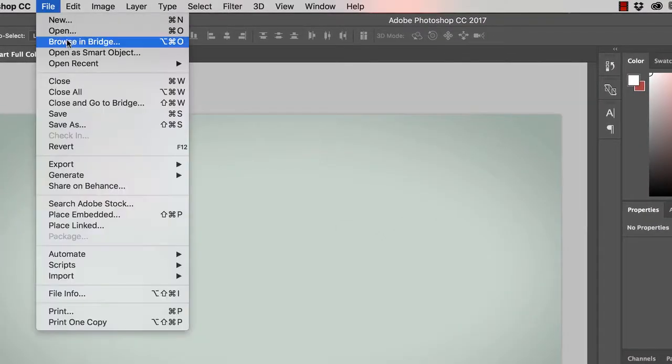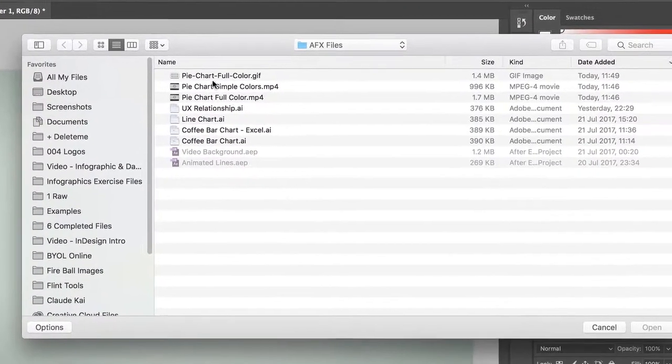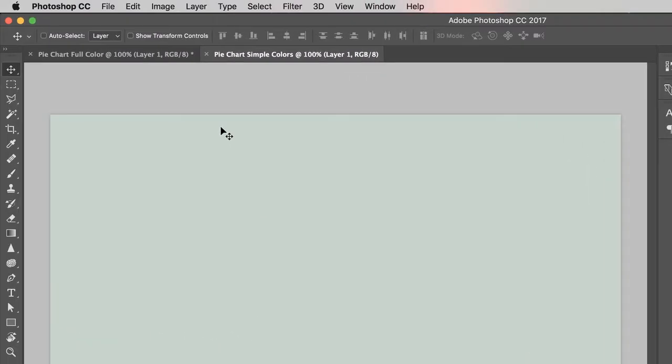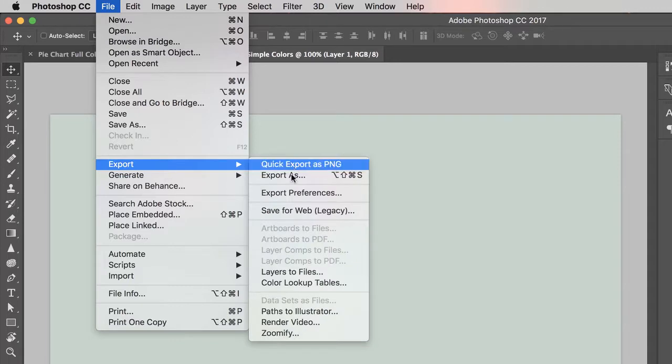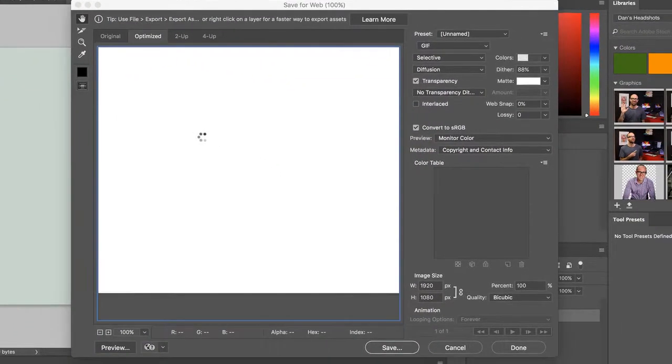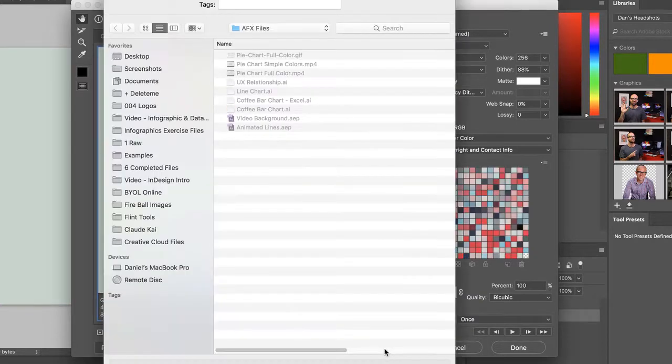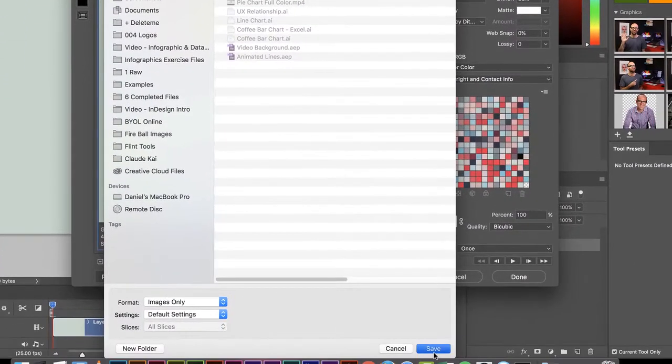Cool, let's do the second version. So file open, there's another MP4, and it is the simple colored version. Cool, and let's go to file, export, save for web. Everything just runs fast because everything's easier. Cool, pick everything. It's going to use the same as last time, so I don't need to change anything. Just got to wait for it to stop having the beach ball of doom. Come on. All right, let's hit save. Same thing, save, kick back, relax.